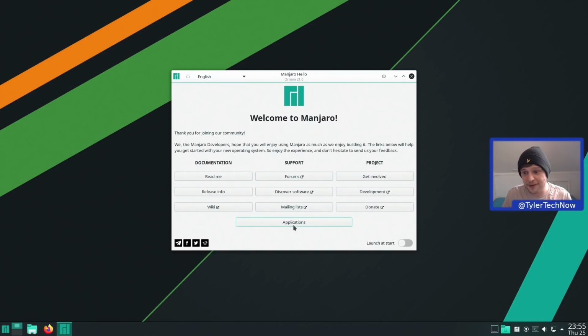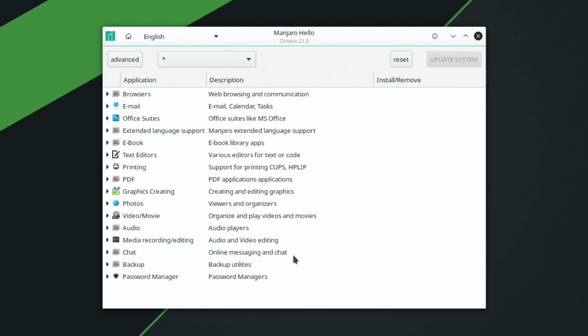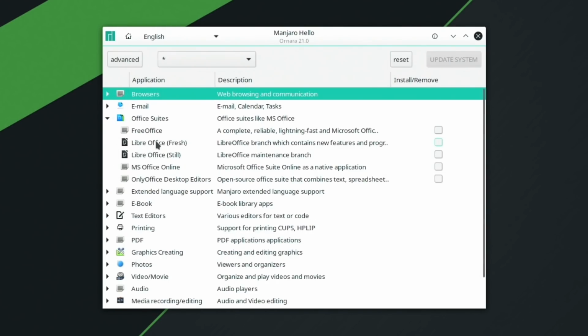And then just below it we have this button called Applications, which has a common selection of applications you might want to install with a couple of simple clicks. So if we open that up, you can see you have categories for browsers, email, office clients, video, movie, etc. Now I don't know if we actually have an office suite of applications installed out of the box, so we're quickly just going to check what options it gives us here.